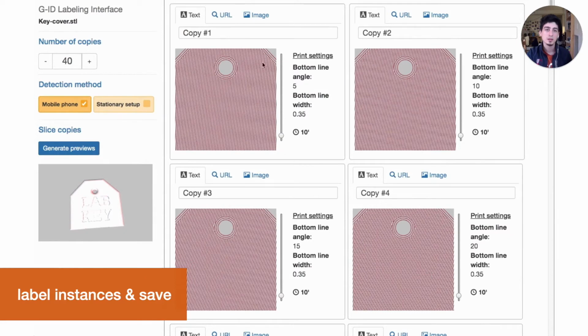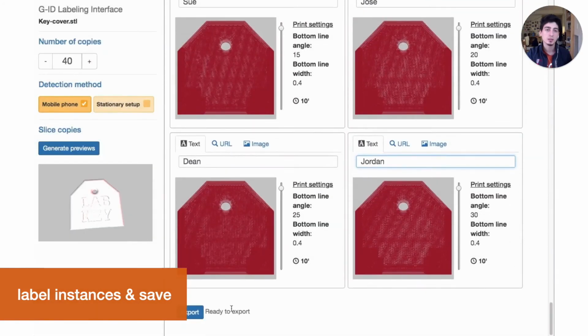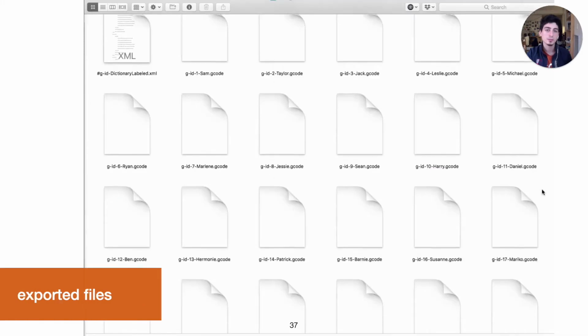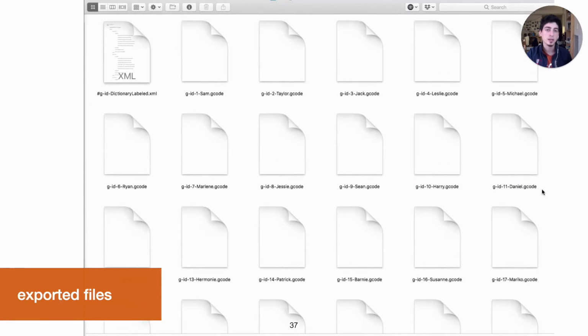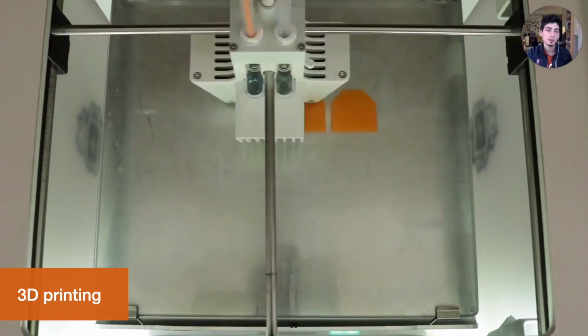We can now enter a label in the form of a text, an image, or a URL next to the preview of each instance. Since we want to give each key cover the name of one of our lab members, we enter one name per instance. We do this for 40 members and finally click Export. Upon clicking the Export button, each instance's G-code file is saved, as well as a dictionary file which stores the labels. We can now send the G-code files to our printer.